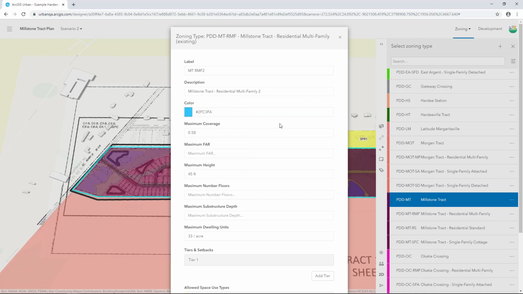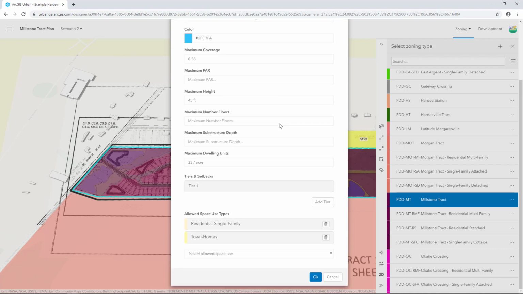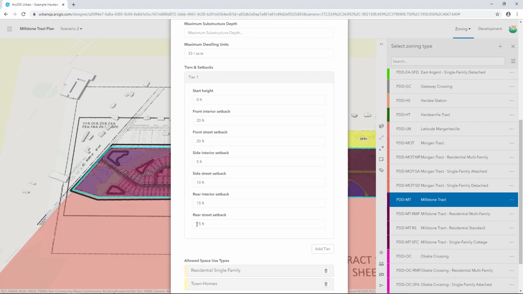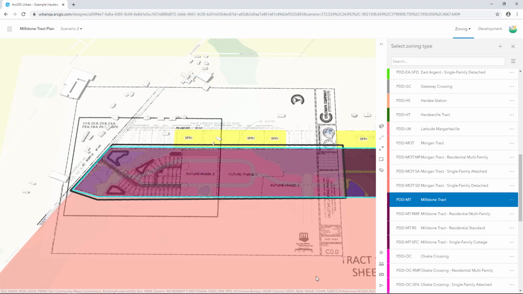This is where we edit parameters to set up the definition of this zone type. I'll increase the rear setbacks to 25 feet and click OK. Zoning setbacks are very common and apply to the property lines of a lot or parcel. In ArcGIS Urban, we refer to them as parcel edges.